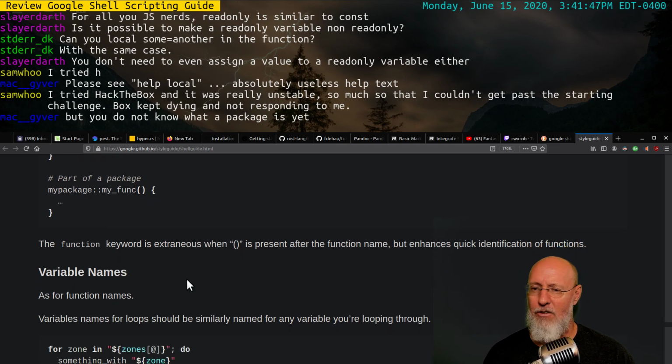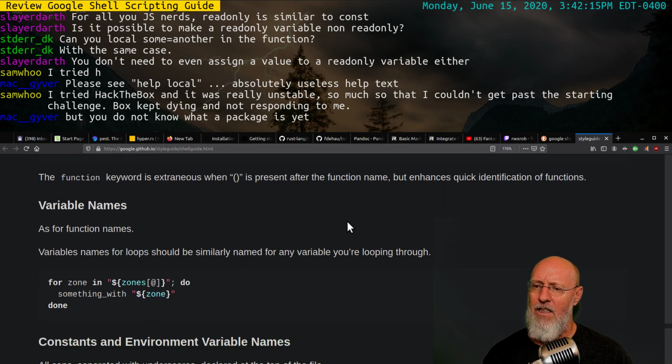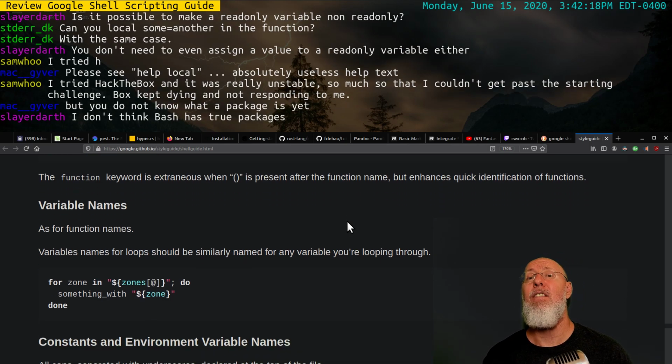The function keyword is extraneous when parentheses are present after the function name, but enhances quick identification of functions. Bull crap, I don't agree with that. Yes, it does, but I do not use the function keyword. The number one reason is that's a change that KornShell made from POSIX Bourne that doesn't need to be made. I don't buy it. I can find functions just as fast by looking for keywords at the beginning of a line. In fact, I have a script that does this: names at the beginning of a line that have a space and then parentheses. Boom, got your functions right there. I don't need to look for the stupid function keyword because they're not even functions. They're subroutines and procedures 90% of the time, which really triggers me.